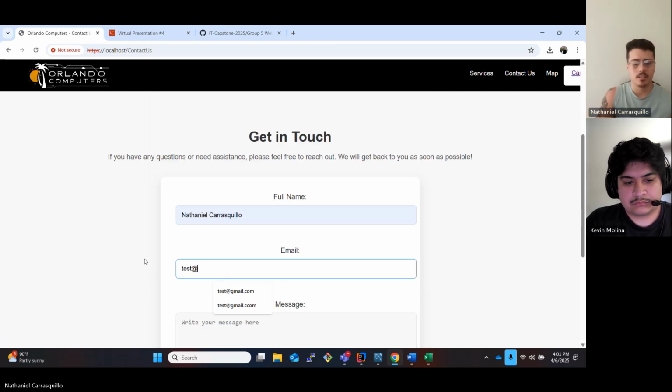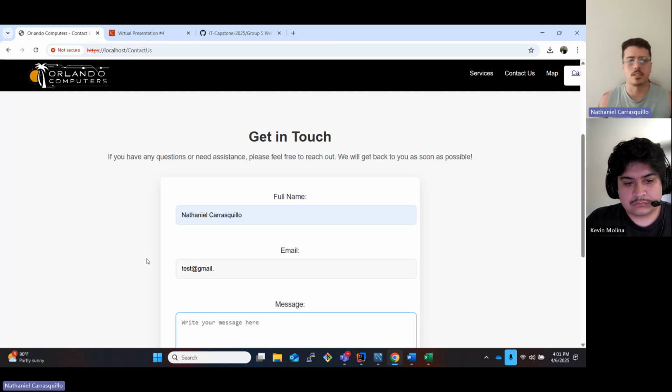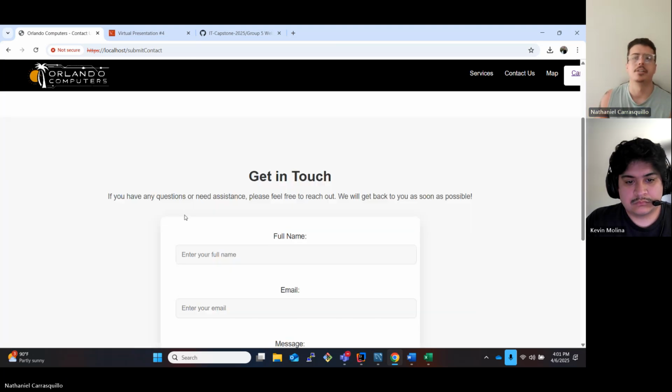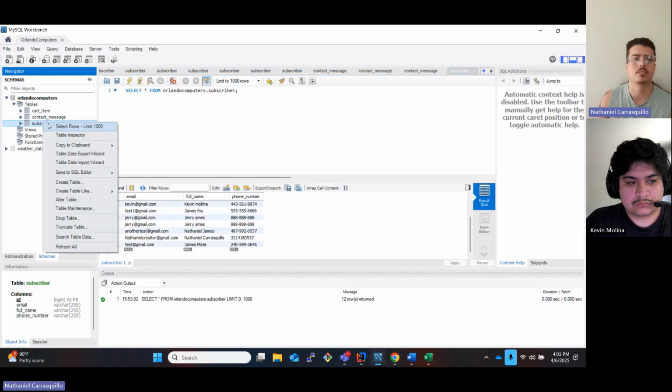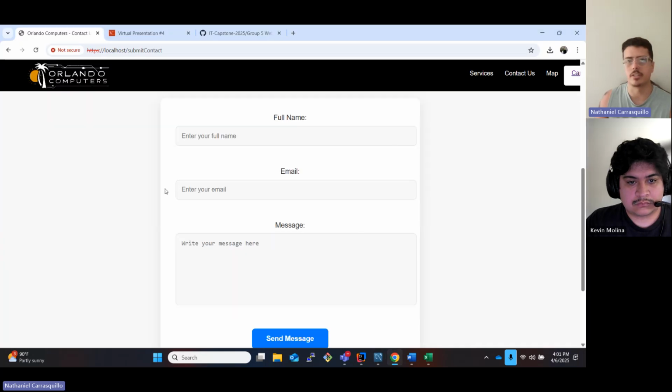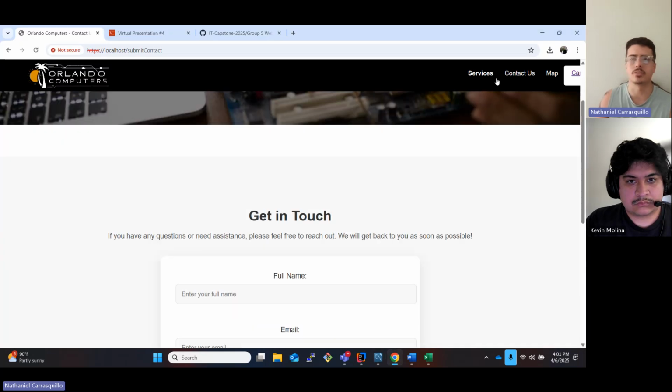So for example, just as a test, send message. And then what it does, it'll just send it over to the database here. See? So we know that works. That works without any errors. That was one of the first tests we did.